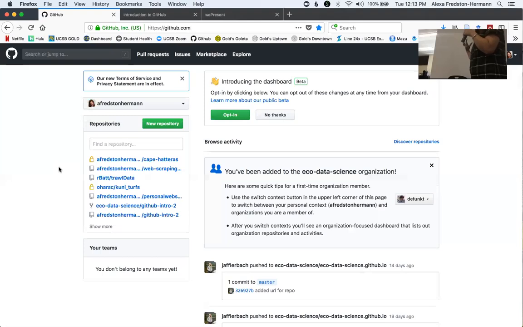Does anyone have broader questions about how that works? Was everyone able to push successfully and see their changes in their own repository? Go ahead.